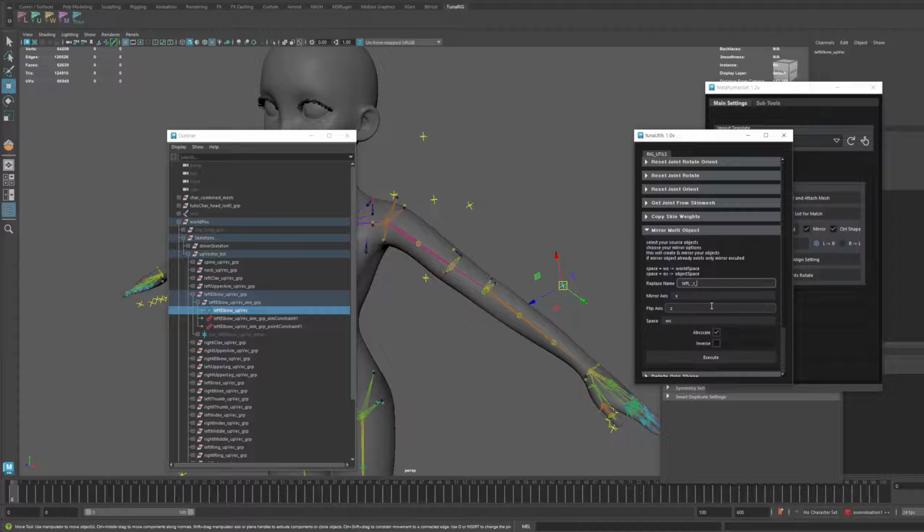Now go to the opposite side. Click Execute, and you will see that the locators are mirrored accurately. In this state, you can align them in the same way.